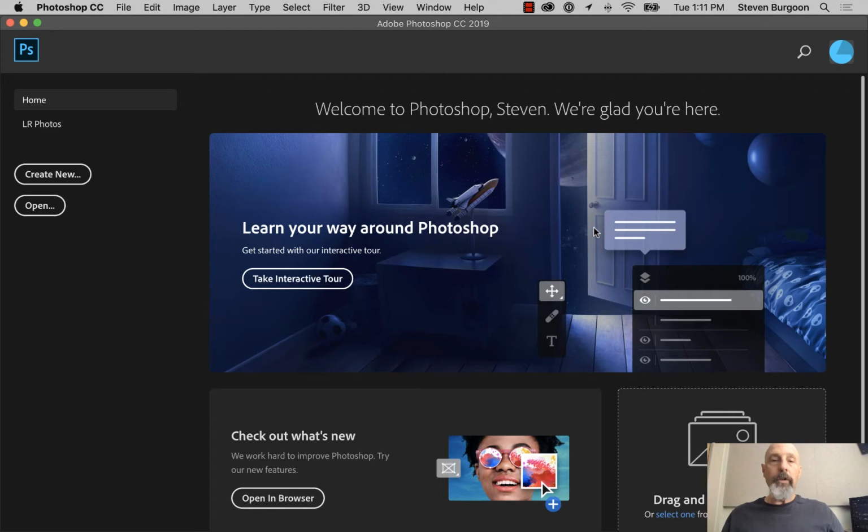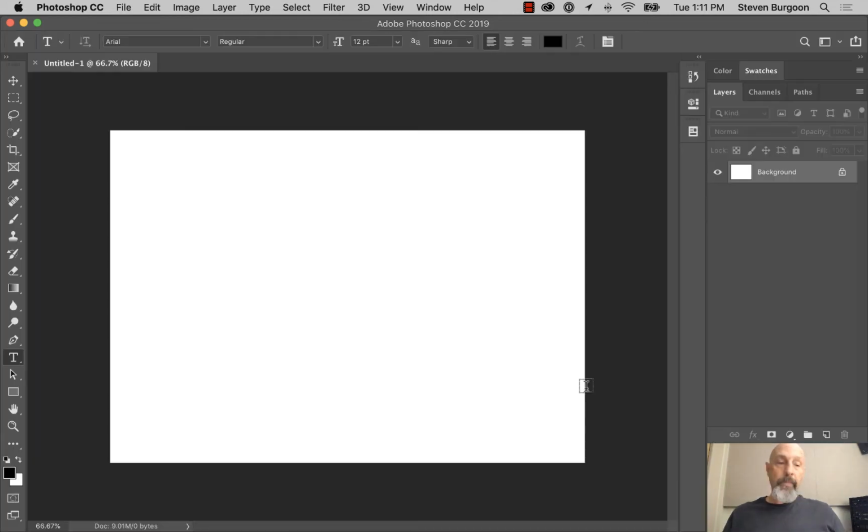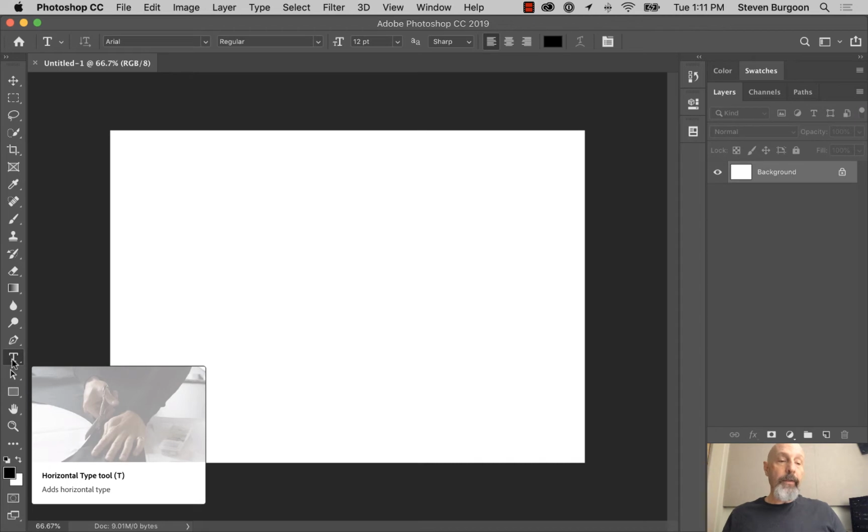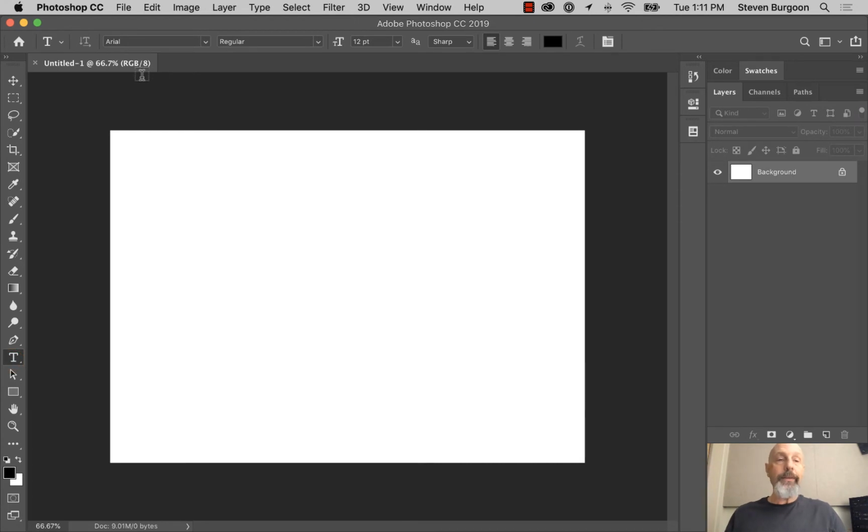Now let's take a look at the text tool. I'm going to go down here and select the text tool. When I select the text tool, I always like to look at what the settings are for that type. Photoshop will remember whatever the last settings were. So in this case, the first thing we want to look at is headline type.